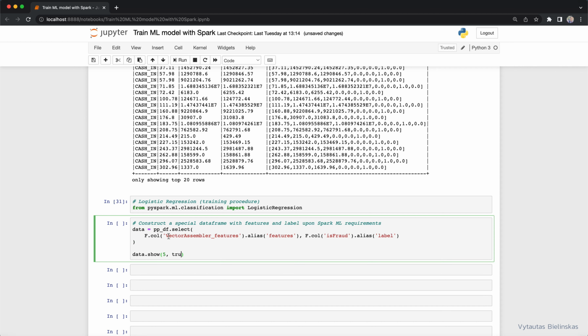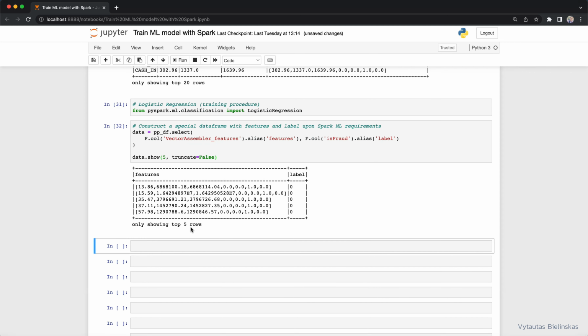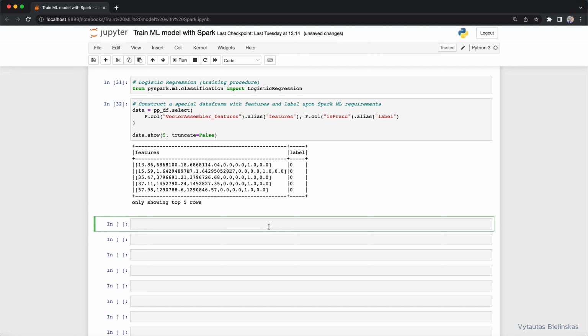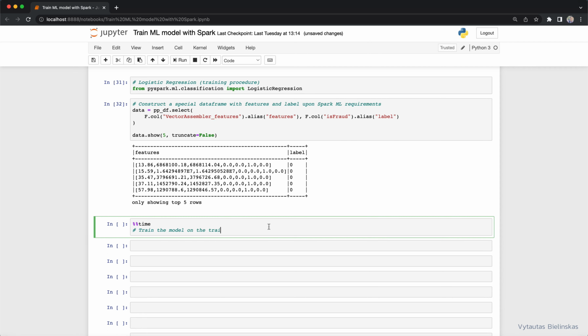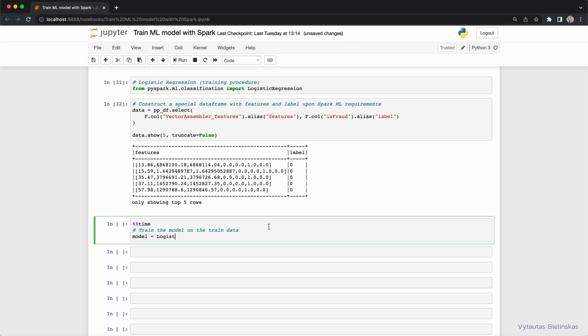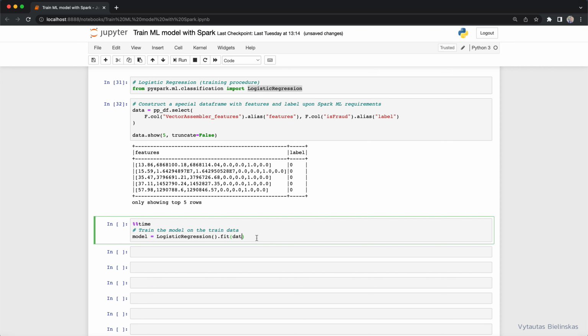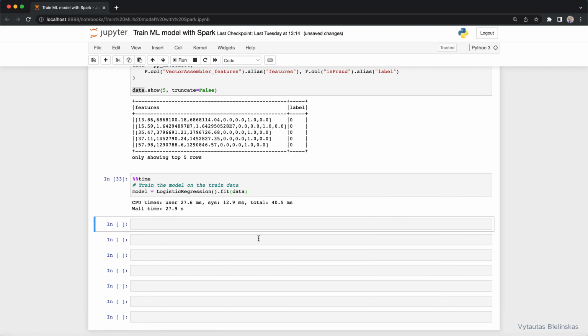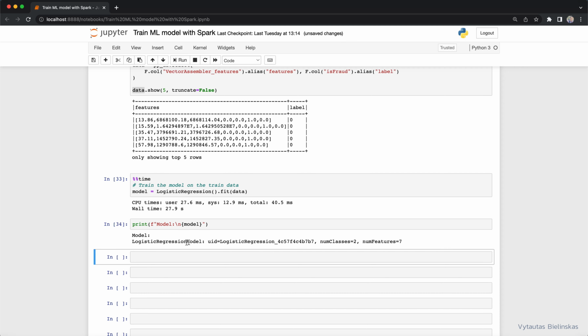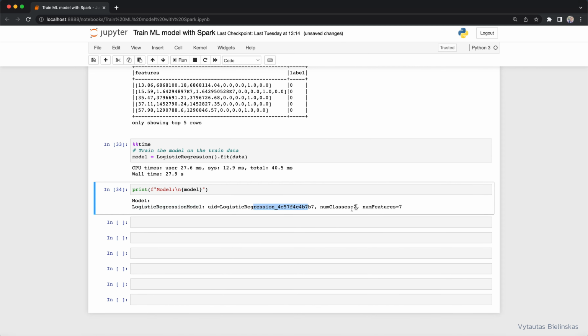Let's quickly look at how our data looks. Here on the left is the vector assembler vector with the name features. On the right we have label 0 or 1. So finally let's train our Spark model on train data. Here we use .fit to fit our model on the data. And here you go, after almost 28 seconds we have our trained machine learning model in Spark. Let's check some key parameters of our model. Here you can see that we use 2 classes and 7 numerical features in all.